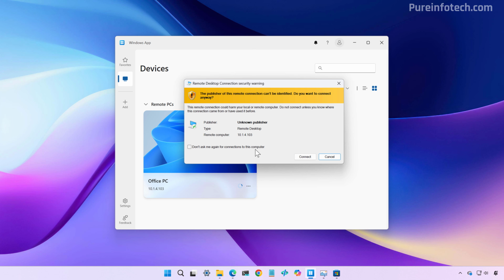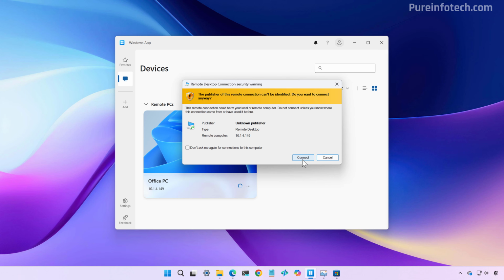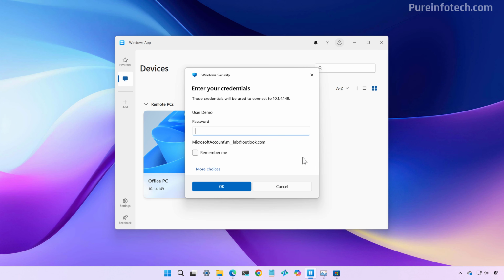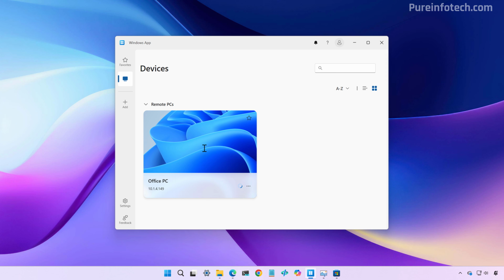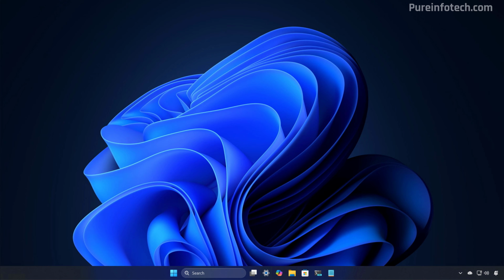You might get different warnings. Usually you want to accept them. Actually, I typed the IP address incorrectly, so I just fixed it. And now we can just click on the computer, and then we're going to establish the remote session. And that's it. We just established a remote connection using the Windows app.